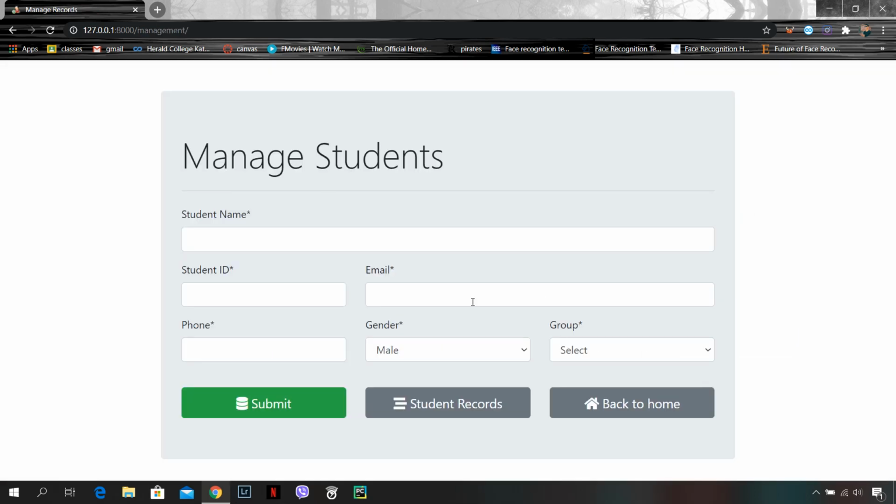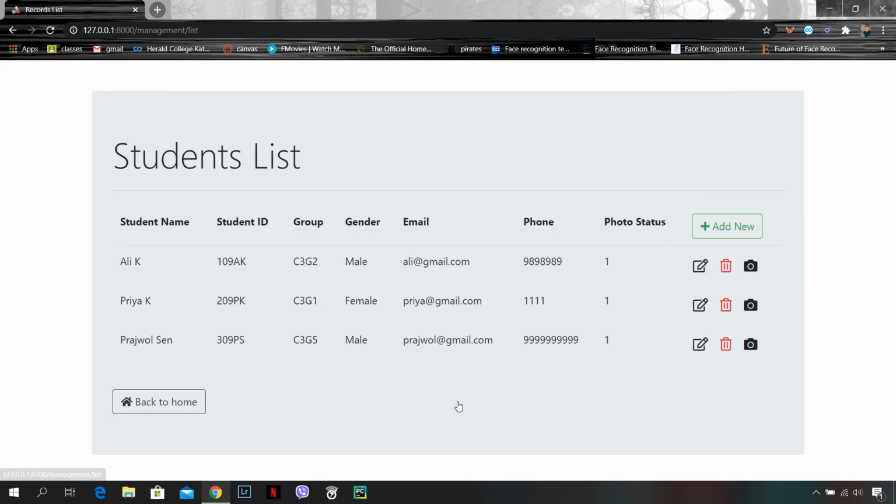So this is the student form to add and update the student record, and this is the student records. So far we have recorded 3 students, Ali K, Priya K and Prajwal Sen, and these are the IDs of them. Photo samples are also stored, so it is showing 1. The face recognition model is trained on the image samples of these 3 persons, and the image labels are taken as the ID so that it will be easier to extract the information of the recognized person through the ID from the database.